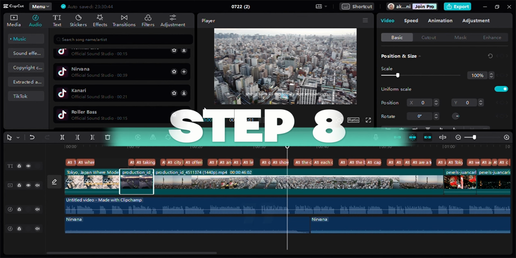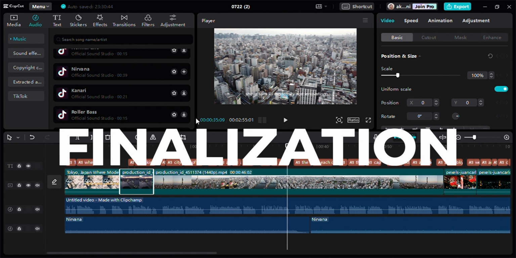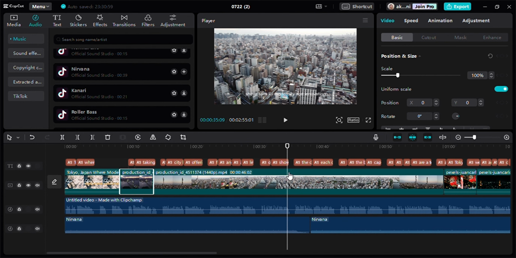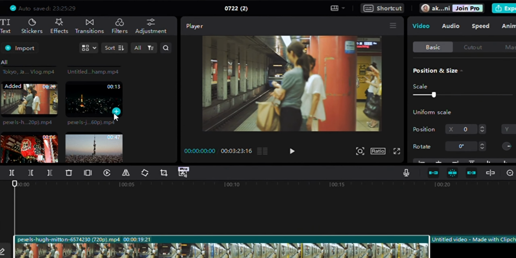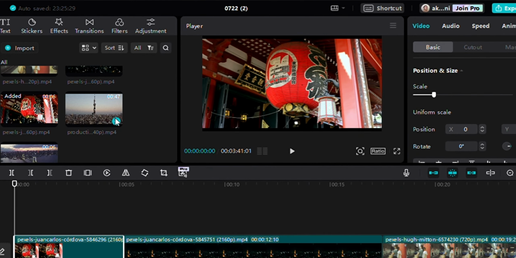For step 8, you'll just need to finalize or edit it with your preference. With all the elements in place, it's time to finalize your video and add your personal touch. You can make last-minute edits to perfect the content and ensure it aligns with your vision. Go through your edited video to ensure everything flows smoothly, add the captions, and also add the effects if needed. Ensure audio levels are balanced and then preview to see if it meets your expectations before proceeding.